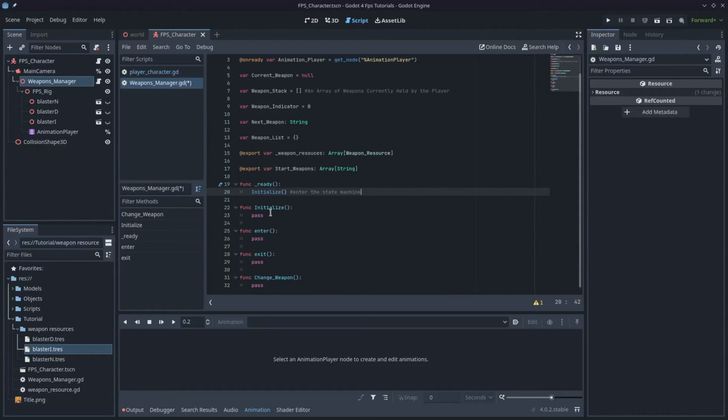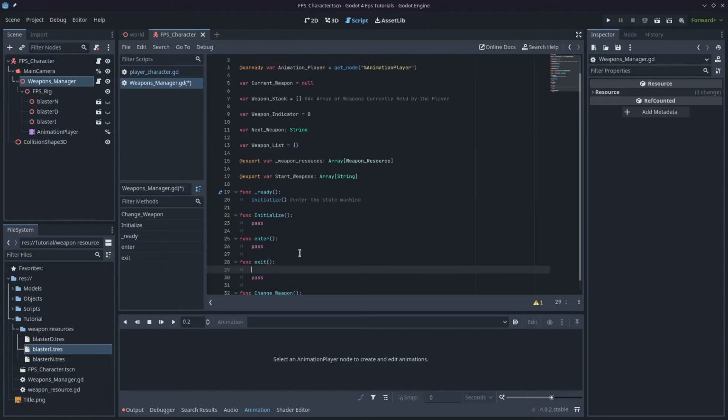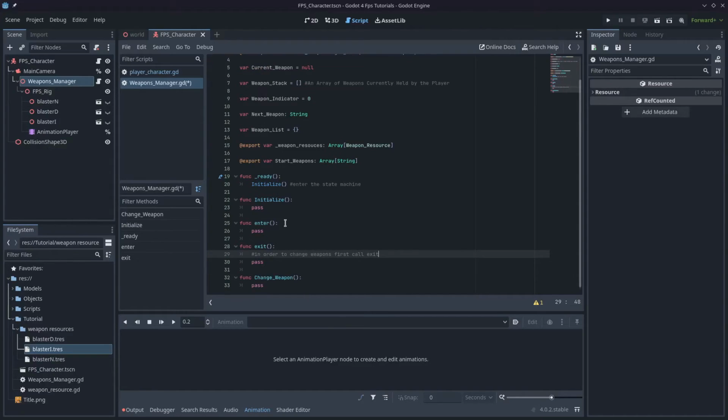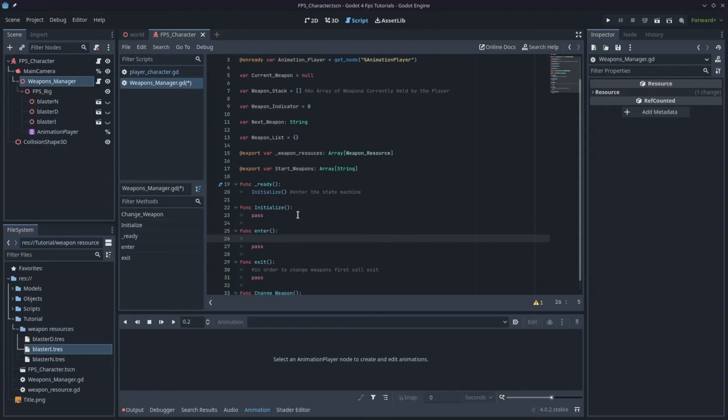Okay, so the exit is going to be what we call before we change weapons, to sort of validate that we're not in the middle of something else, or anything that you need to validate. And enter is going to be what we call when we enter into the next weapon. So we can play the right animation, we can reset some variables if we need to, update the ammo in the HUD or whatever it is.